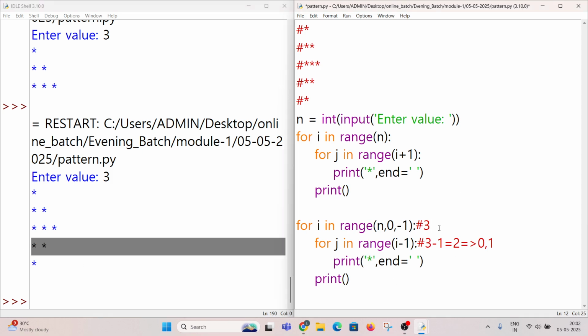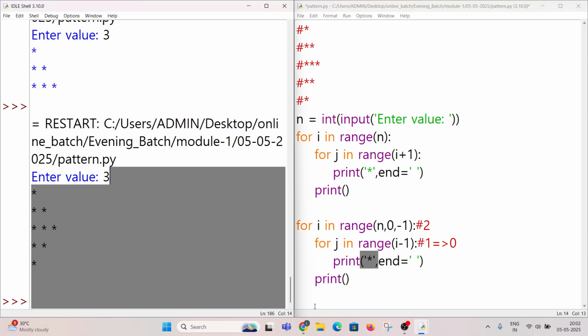So for two iterations it is printing double star. And next this value will be 2, so this value will be 1. So this will execute 0. That means j is executed one time. So it is printing a single star.